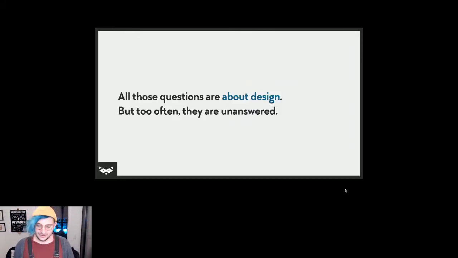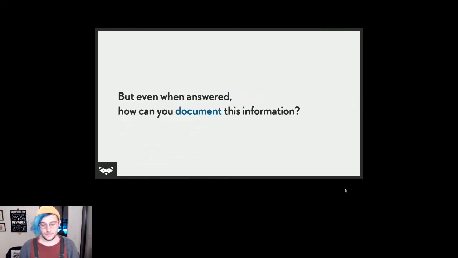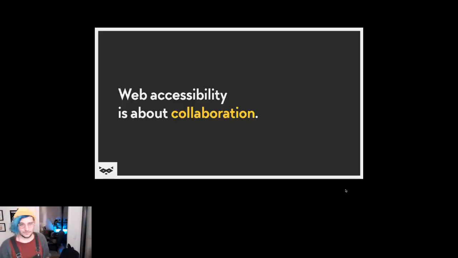Sorry, that was a bit long, but I think it's a really good thing to also see how designers can really have an impact on accessibility before discussing how we can document that. Because all these questions are too often unanswered. And even when we have an idea in our mind, it's usually not part of what we consider being the handoff to engineers. So web accessibility is about collaboration. And that's the really big thing that I want to push today.